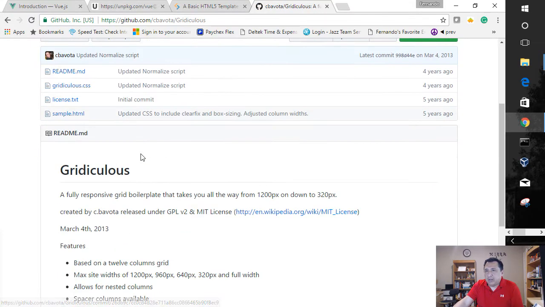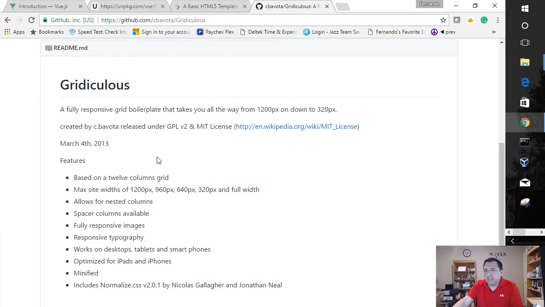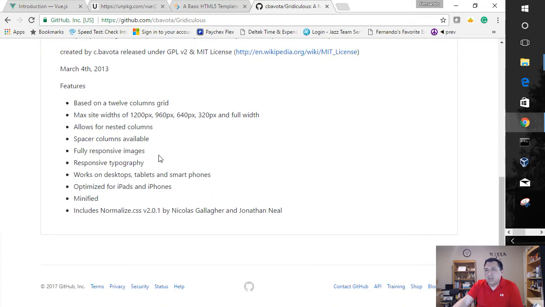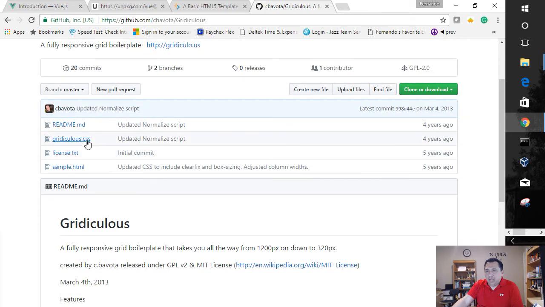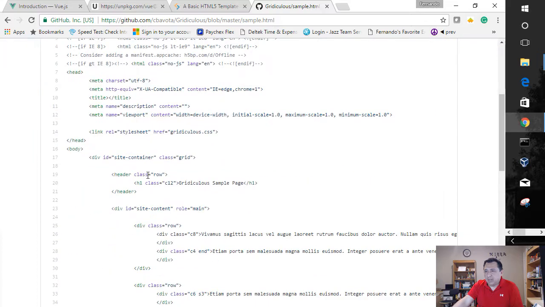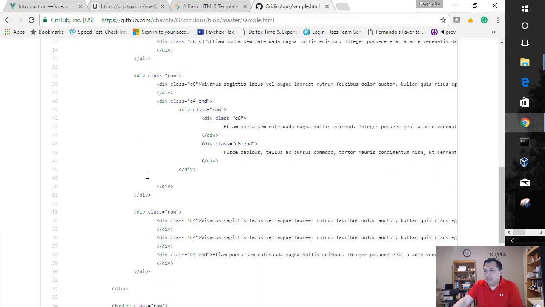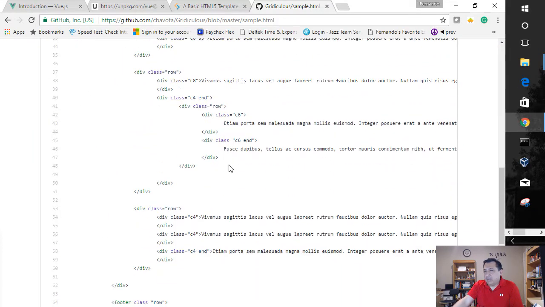Let's see how complex it gets. Okay, so here it is. So we can actually get Ridiculous, and you can see it's fully responsive. Boilerplate takes you all the way from this to this, whatever. Right. So if we look at Ridiculous, it's all we have. So can we view this? Okay. This is just a sample of how you use it with rows and columns and everything.